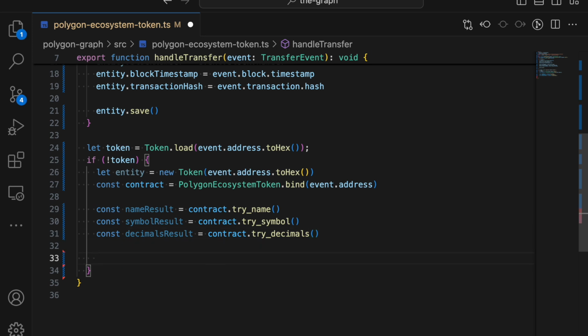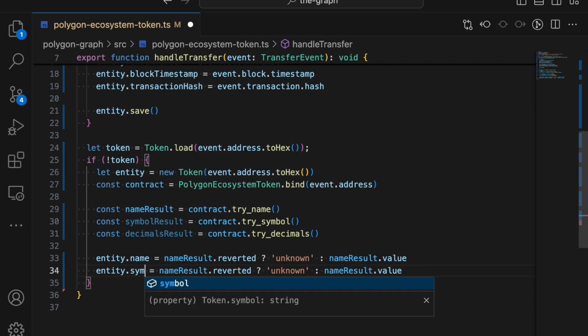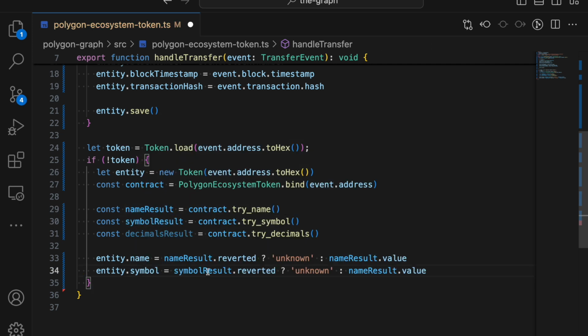I like to use ternary statements to define the fallback values for name, for symbol, and finally for decimal points.